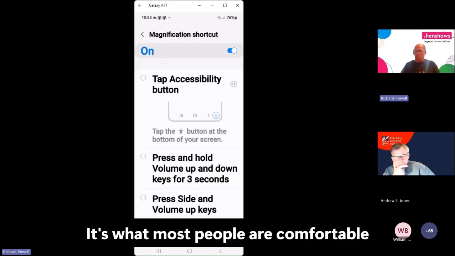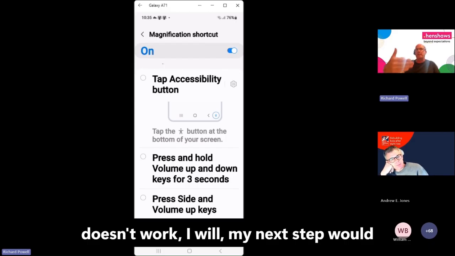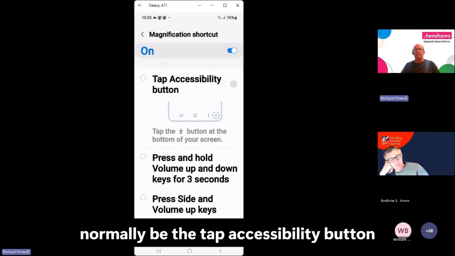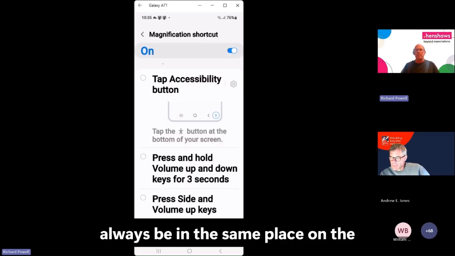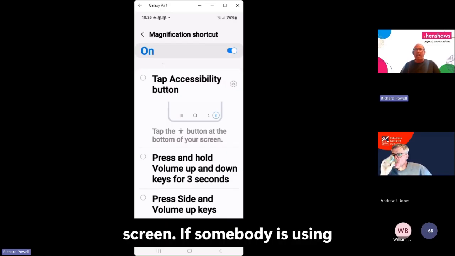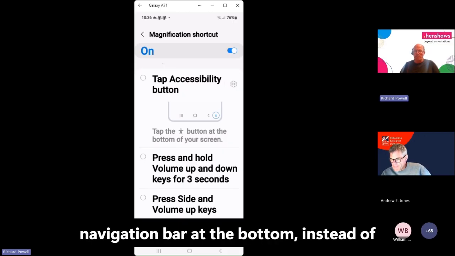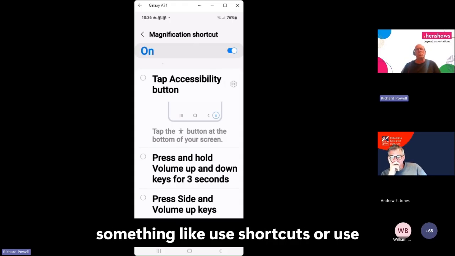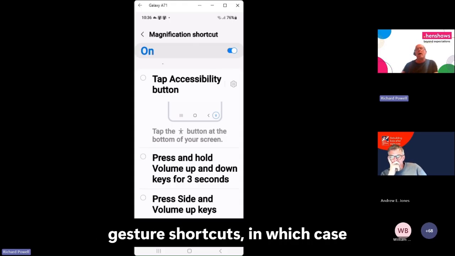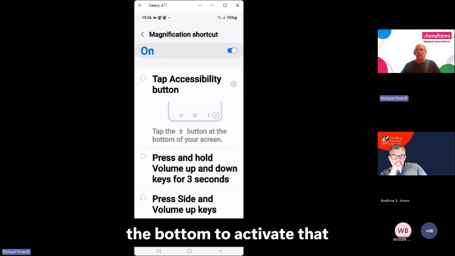It's what most people are comfortable with. I'll try them with this. If this doesn't work, my next step would normally be the tap accessibility button, because that accessibility button will always be in the same place on the screen. If somebody's using gestures on the phone instead of the navigation bar at the bottom, instead of tap accessibility button, it'll say something like use shortcut or use gesture shortcut, in which case it's sliding 2 fingers up the screen from the bottom to activate that accessibility shortcut.